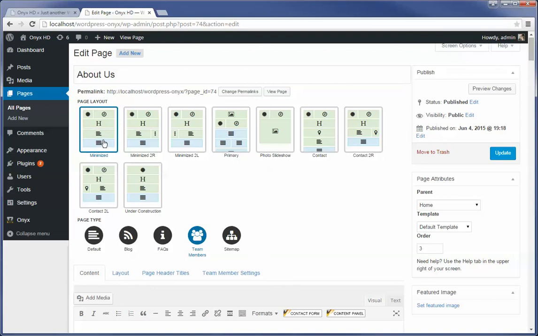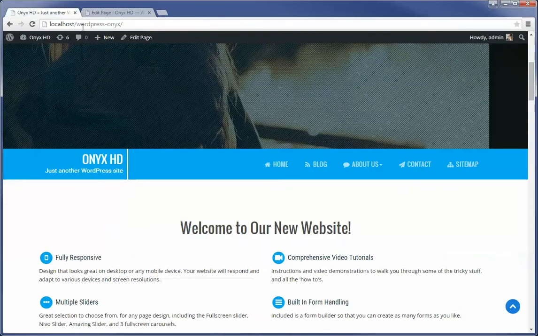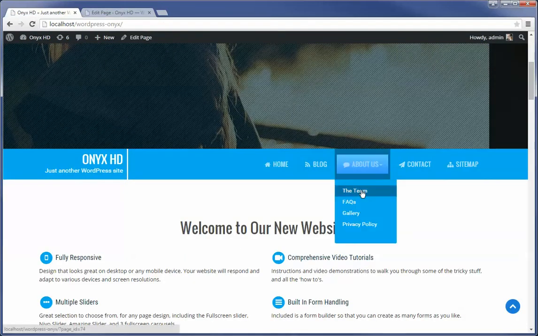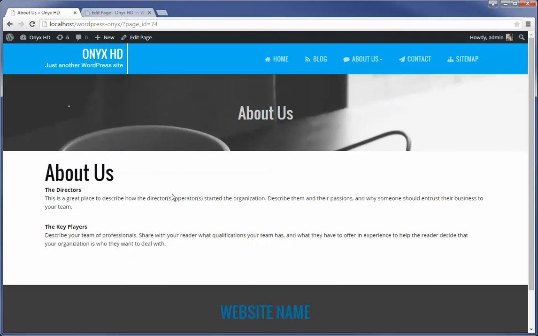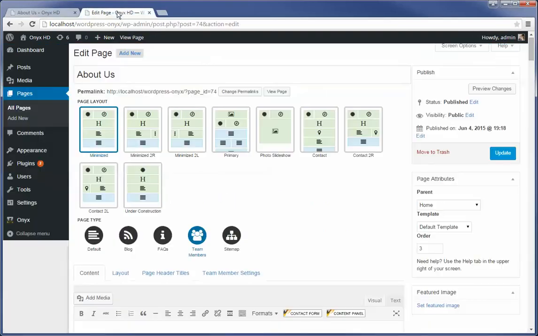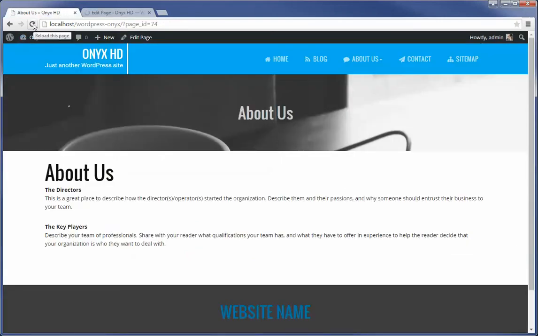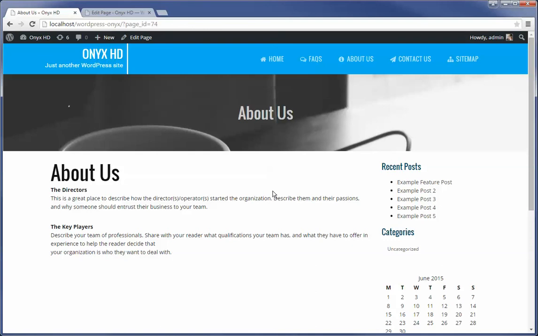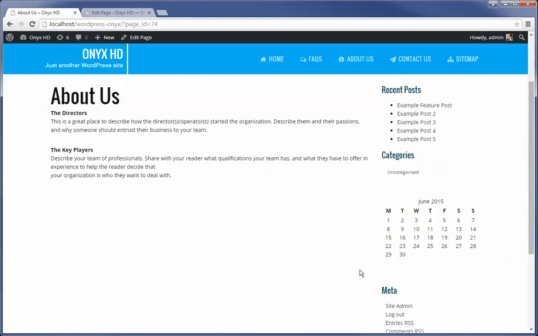Oh, it's set to the minimized. Oh, I want it to actually be a two-column with a right sidebar. So select this layout here. And I'll just briefly show you here. If I go to the About Us page, about the team, okay, this is a one-column right. So we're going to switch to a two-column with a sidebar on the right. We hit update. Okay, and then we go over here and we wait for that to finish loading, and then we hit reload. So there you go. So that's the one with the right sidebar.